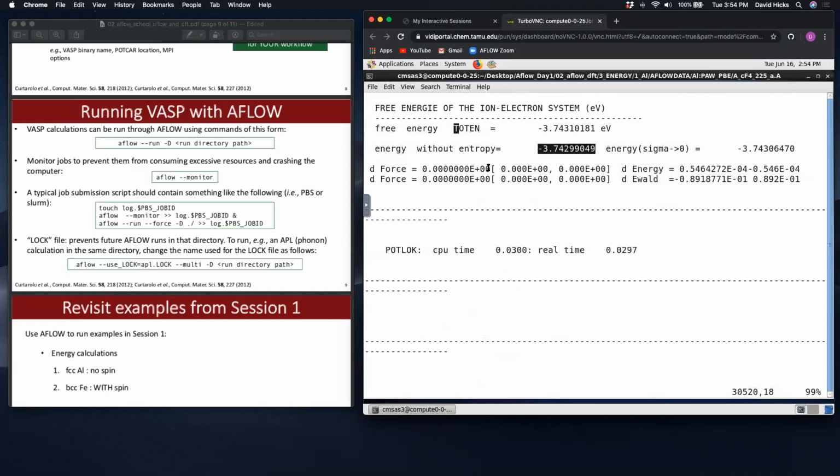David, there's a question about the K points. Can you specify the K points grid, or do you need to specify the KPPRA? Good question. Okay, so let's actually exit out of this file and we can take a look.